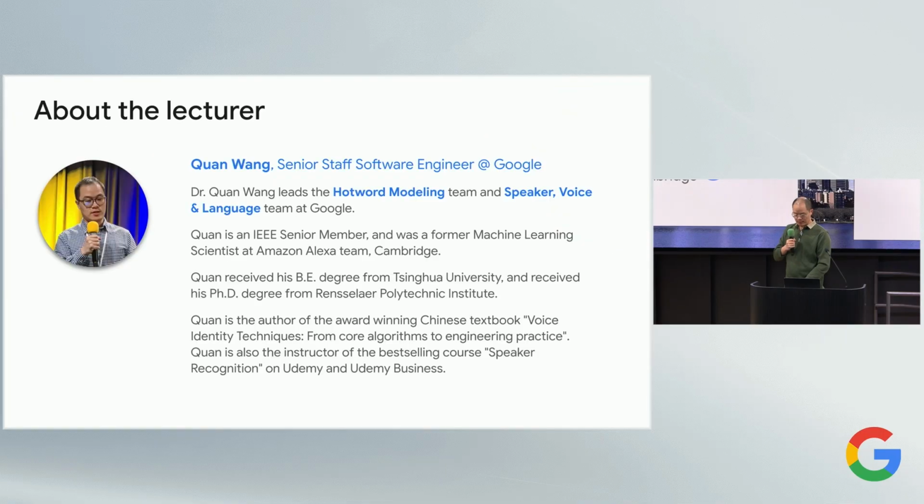A quick introduction about myself. I'm a senior staff software engineer at Google. I lead the hot word modeling team and the speaker, voice, and language team at Google. I'm also an IEEE senior member, and I was a former machine learning scientist at the Amazon Alexa team, which is also in Cambridge across the street.